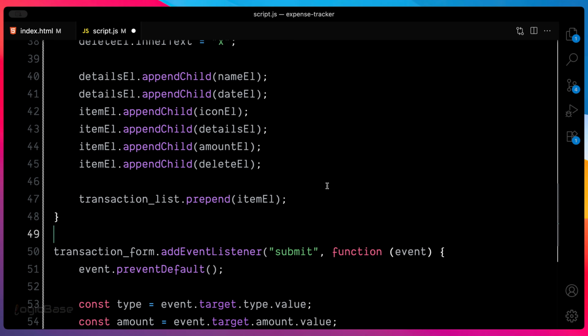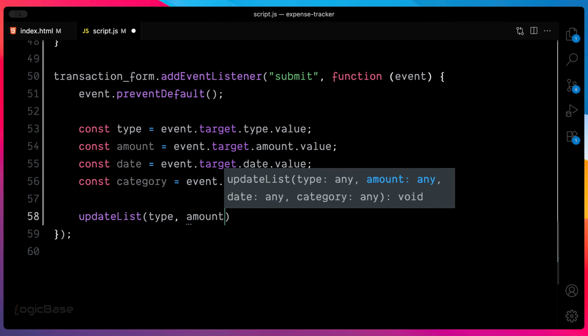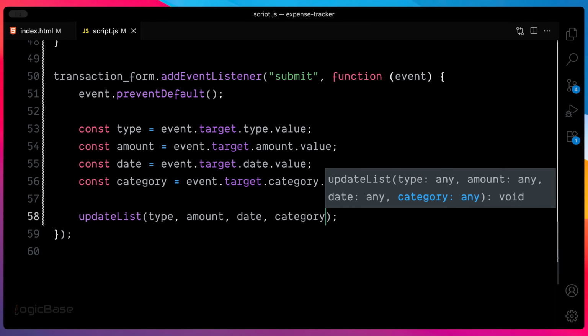So now you have seen the full flow. But will this work if we submit the form right now? Not yet, because so far we have only written the logic for creating elements. We haven't actually called updateList anywhere. And when we call it, we also need to pass the form input values as parameters. So let's go ahead and do that. Inside the form submit callback, we have now called the updateList function and passed the arguments in the correct order: type, amount, date, and category.